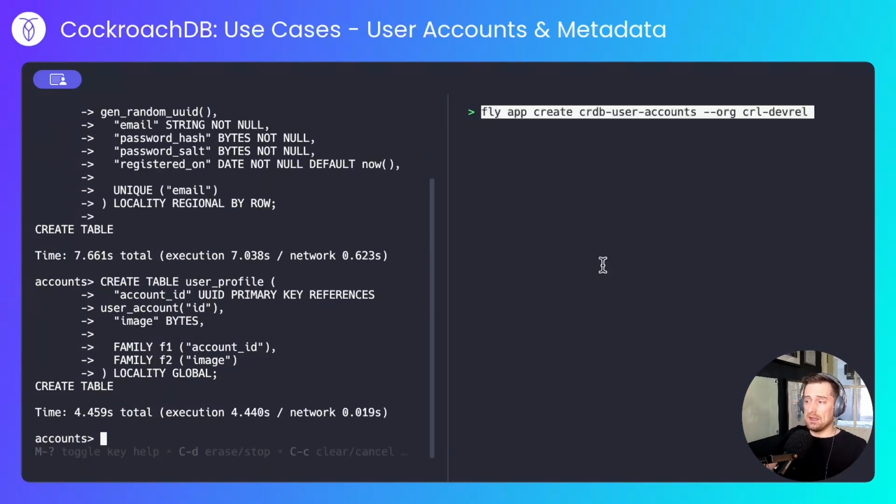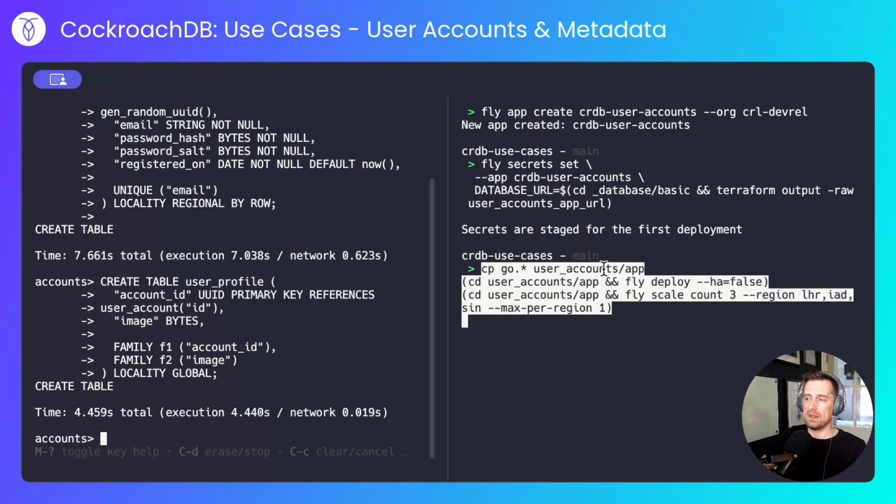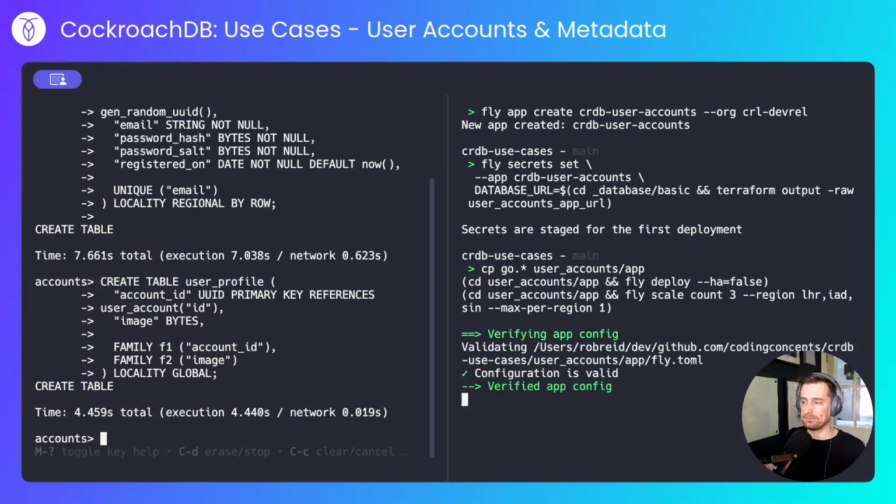Next, I'll create the application. I'll call it CRDB user accounts. I'll make the database URL available as a secret. That will be passed as an environment variable to the applications. And then I'll deploy the application. This will be packaged as a Docker container, and I'll deploy a single instance of the application. Once that's successful, I'll scale that out to 3 regions to cover London, the US, and Singapore.